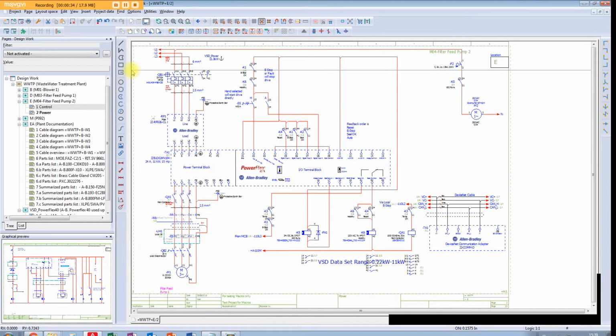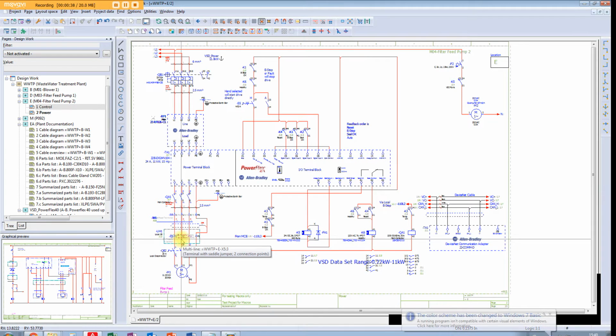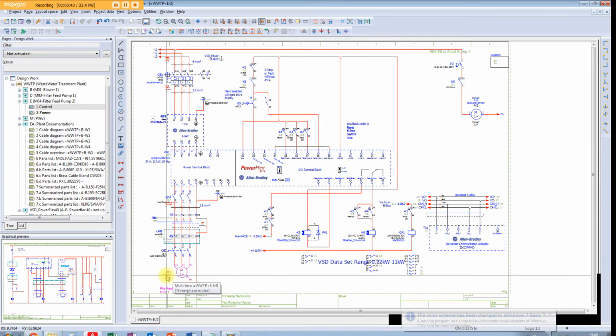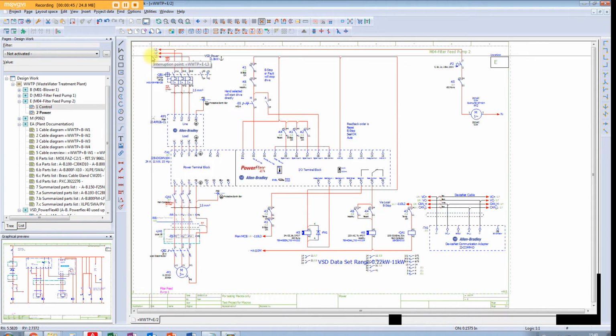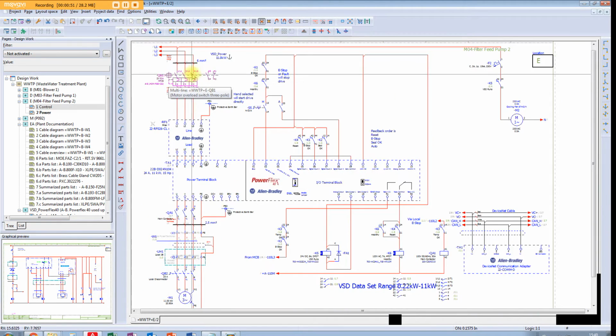The power page, however, is a different matter. Most things will change on this page depending on the power selected. The power for the motor in this case is an 11 kilowatt motor, so the MPCB, motor protection circuit breaker, is of a particular size and type. These wires from the busbar are a certain size and type, as are these, and the variable speed drive itself will be a particular model with a particular power size.